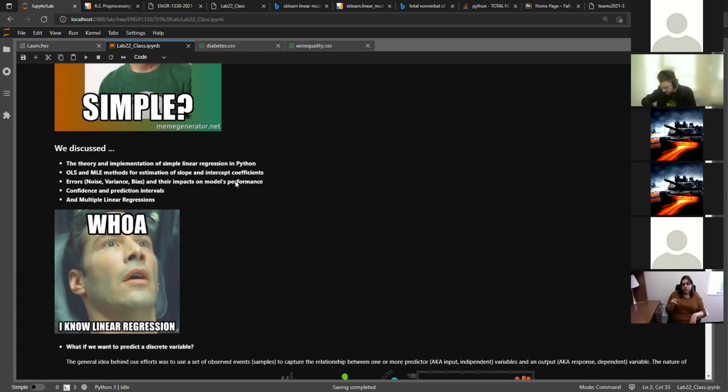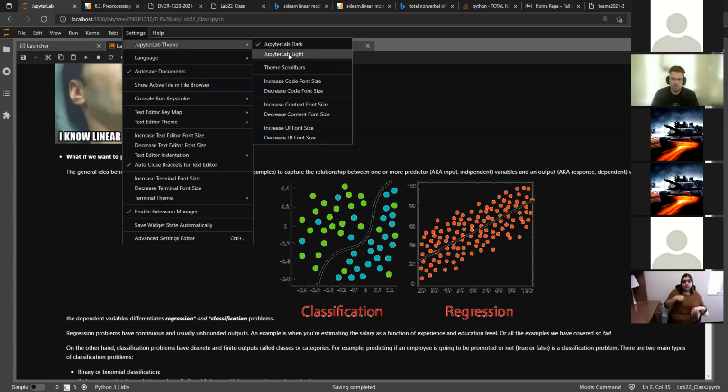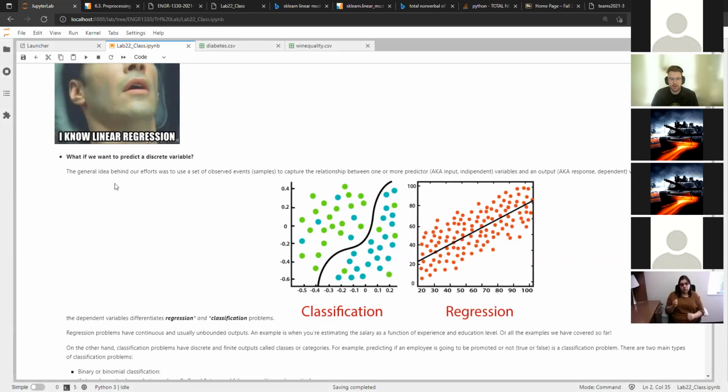But here's the thing. Linear regression works, I suppose you can say, best on continuous variables. What if we wanted to predict a discrete variable? Well, what does that look like? Here's kind of a visualization, and I will switch to blinding light. All right, the general idea is we want to use a set of observed events, those are our samples, to capture the relationship between one or more predictor, so input, variables, and an output, response variable.